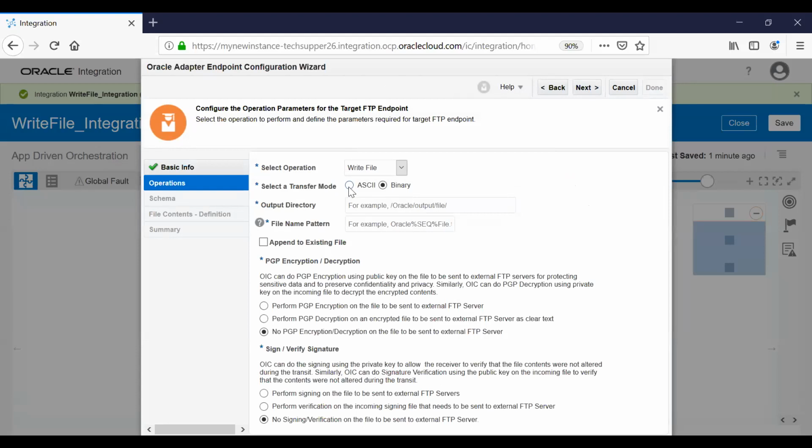You can transfer the file in ASCII or binary. So let this option be binary, and you need to give the output directory where you want to create the file. I'll say home/opc, and here you need to provide the file name pattern. The file name might be sample, or you can say it should be in the sequence, and you can say .csv.